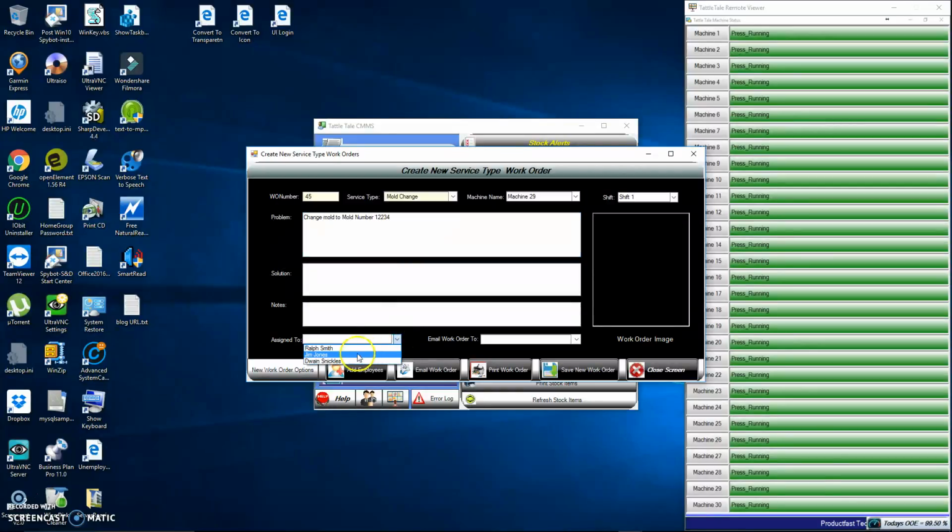However, it must be assigned to somebody. In this case, I'll pick myself just to show that it works. Automatically it will allow me to bring my email address up just in case I want to send a work order. Same thing. If you're not a member of the administrative team, you cannot add employees. I can print the work order, or I can save the work order. It's the same as the non-machine.